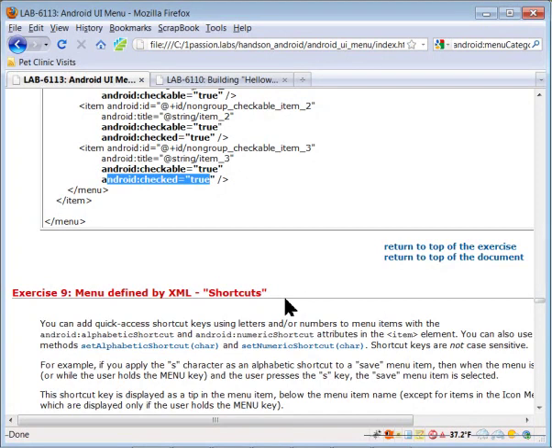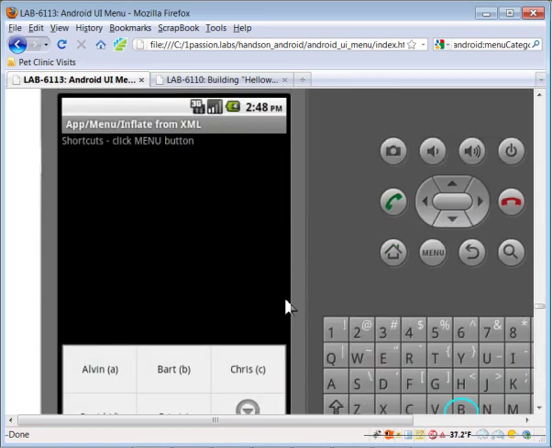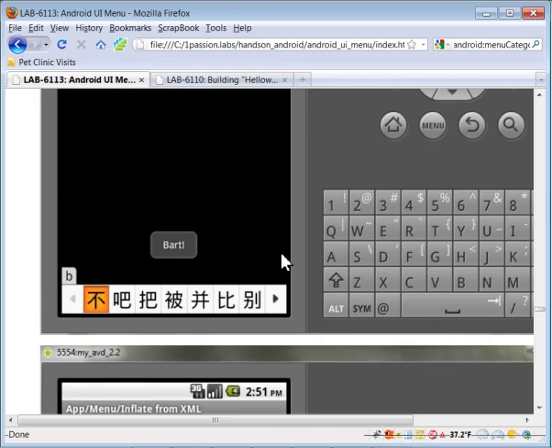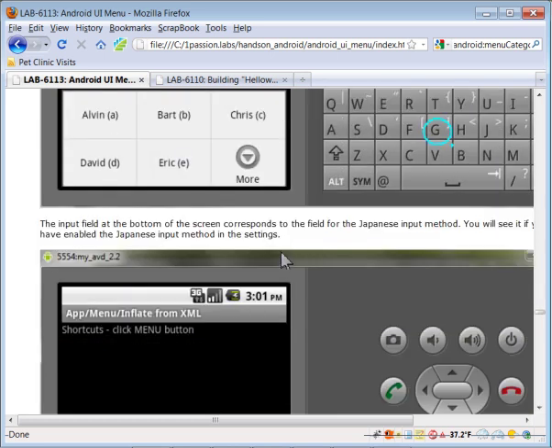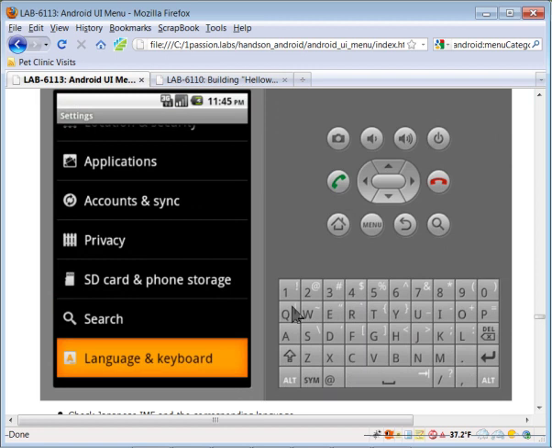Exercise 9 is shortcuts. Shortcut is pretty straightforward. Here, in order to select this particular menu item, all you have to do is press A. This is B and this is C. So these are the shortcuts. It's just showing you, for example, that when you press G, it's going to go over here. So it's basically showing you how to set your language and keyboard.